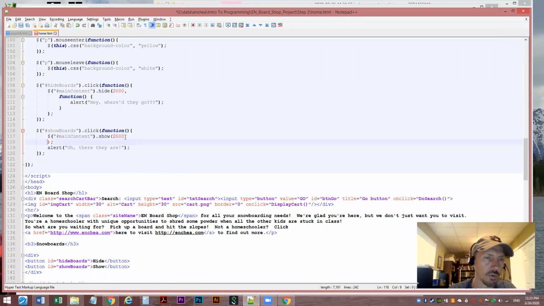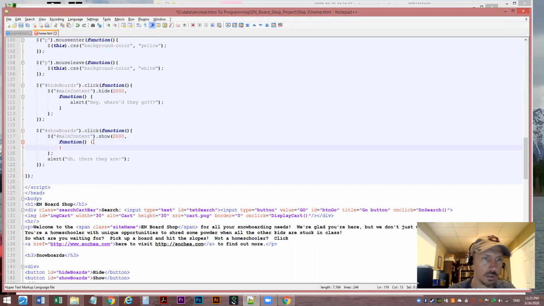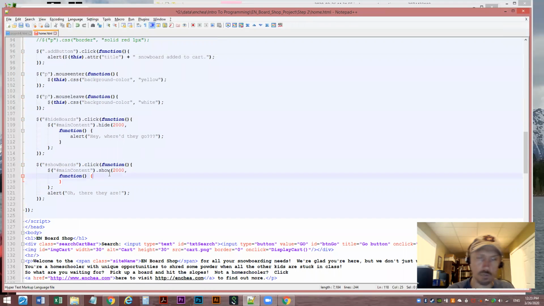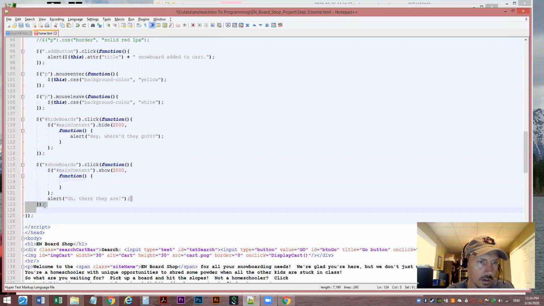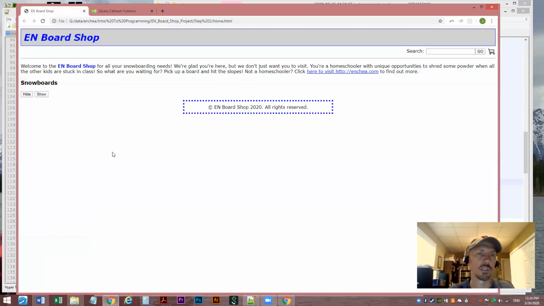We're going to add a second parameter to that. And that second parameter is going to be function. And the function that we're going to run is going to be this alert here that says, oh, there they are. So let's remove that. Always make sure that your curly braces and parentheses are closed in the appropriate places.